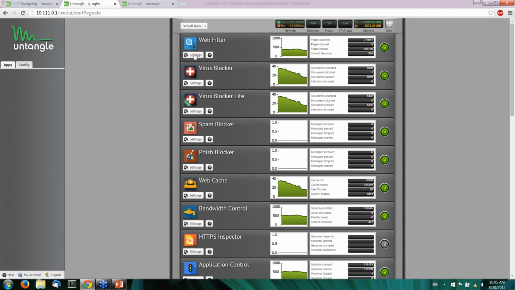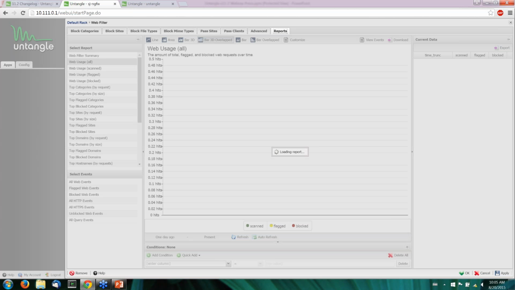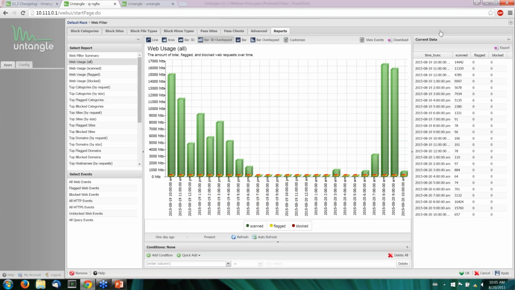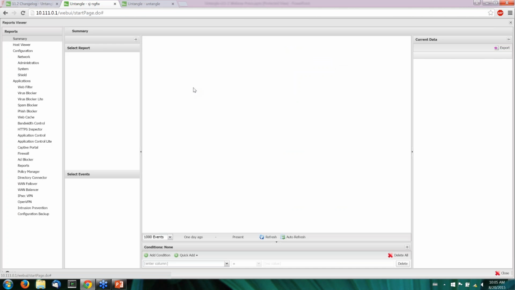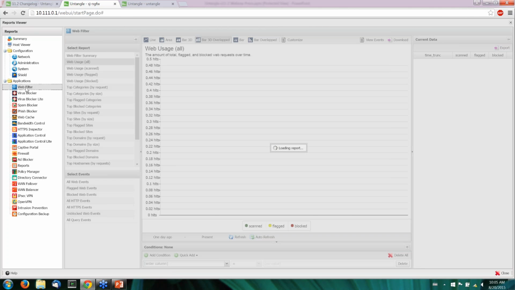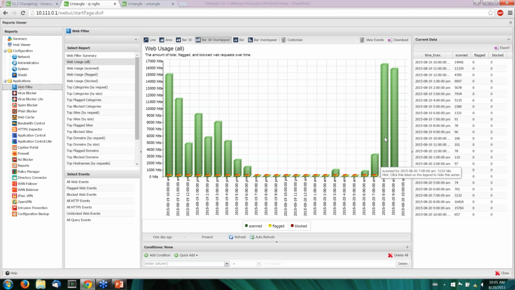So let's say we go back to web filter. Actually, let me go into show reports so you'll see all the reports, and then click on web filter. On the left-hand side, you have a whole bunch of built-in reports. These are ones that we've already written that are commonly useful. This one just shows web usage over the last 24 hours. This was last night when people were out of the office. You can see when people come into the office and web usage goes up. I don't see a lot of violations or blocked traffic or anything.